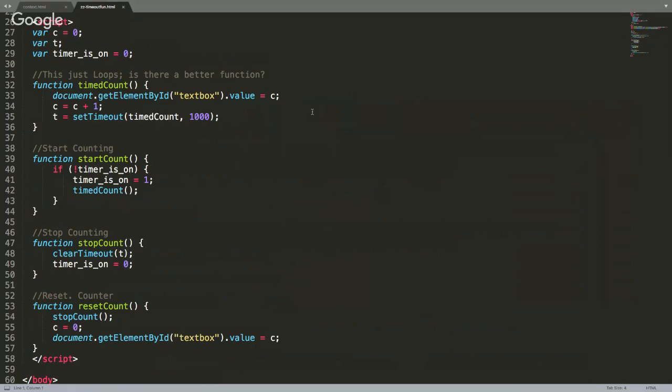And then what am I doing here? Setting a timeout and calling what? Timed count. Where's timed count? Well, what is it? The function. Where? Right there. So what's this in effect doing? Calling itself. How often? Every second. That's right. Okay, let's skip that for a second. Obviously that's not being called right now.